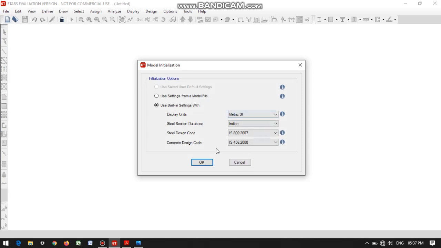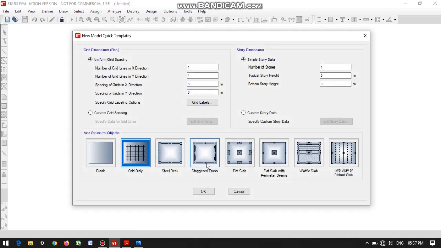All the parameters are already set. Let's enter into it, with 4 grid lines in the X and Y directions. The spacing is given as 6, so let's choose 6 meters, and the number of stories is 23. The story height is similar, so let it be 3 meters.